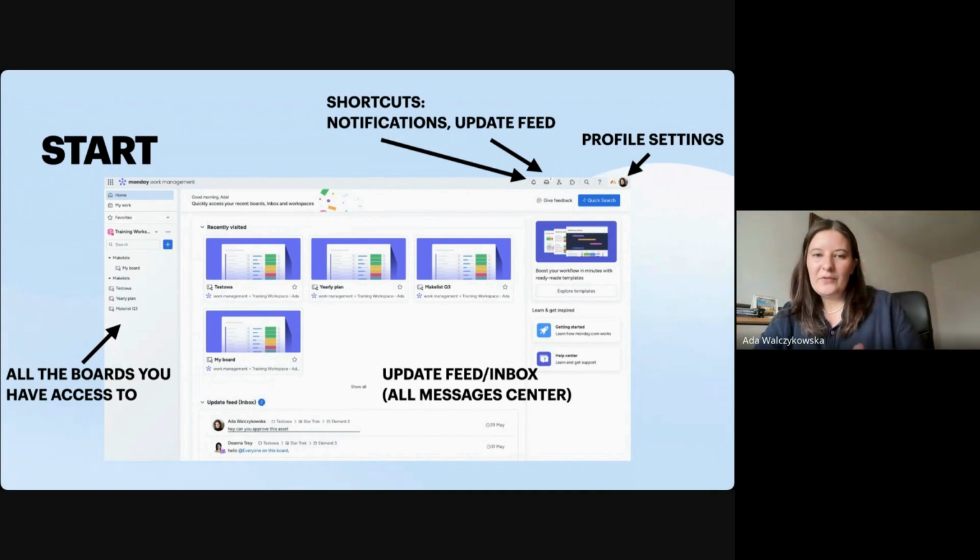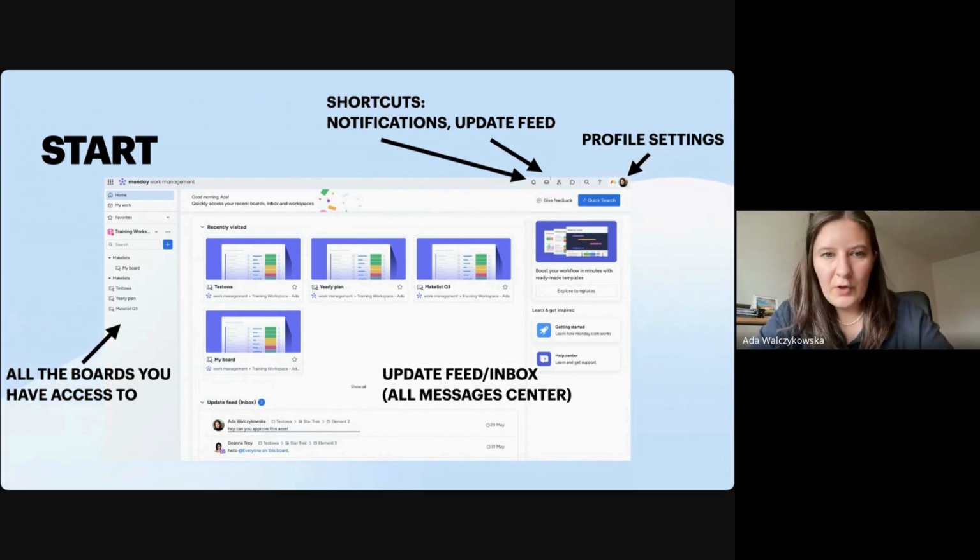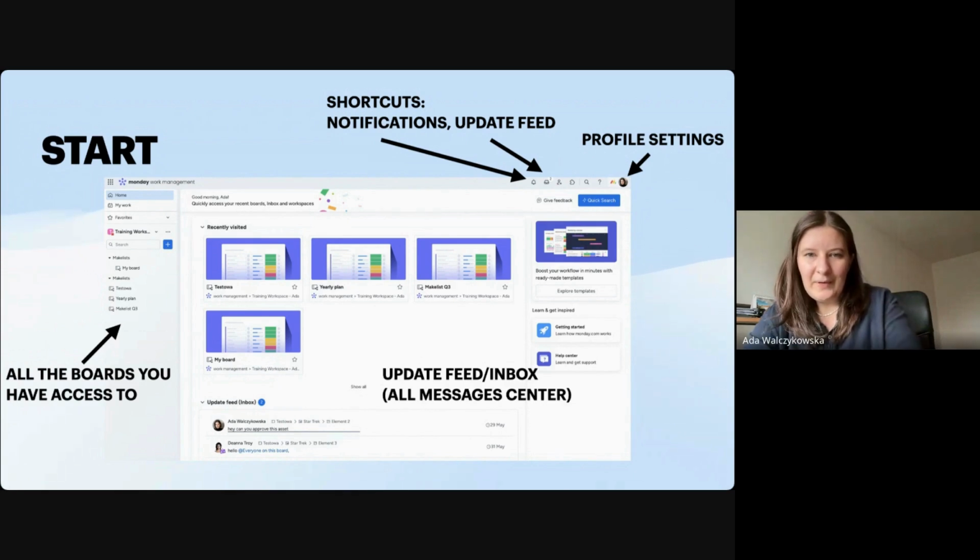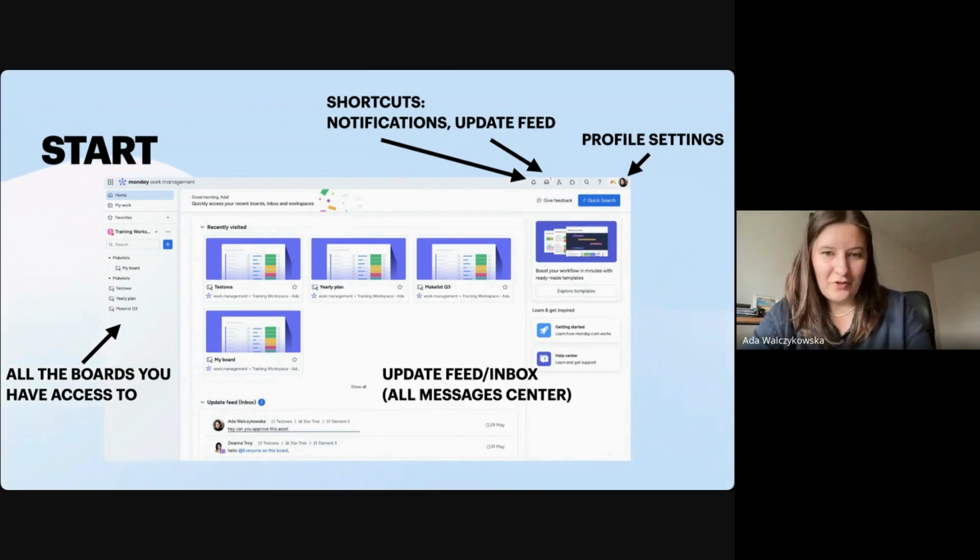When you enter the system on the starting page, you will see shortcuts to different sections. In the middle, you will see recently visited boards. Underneath, there is a shortcut to the inbox, or currently it's called the update feed. The shortcut to the update feed is also an icon in the upper right corner menu, and it's exactly the same feature, of course. Profile settings are in the upper right corner when you click on your picture or avatar.